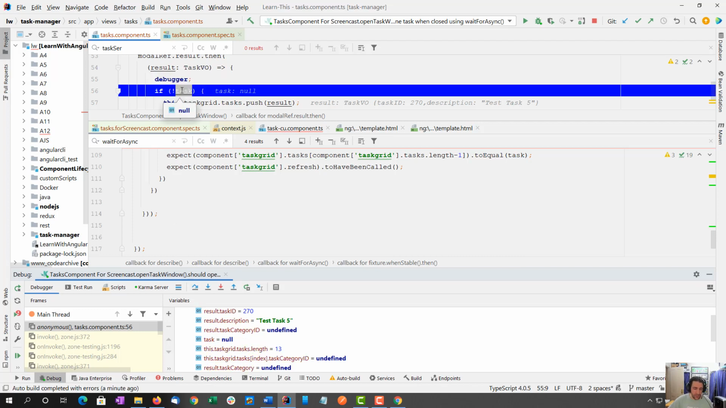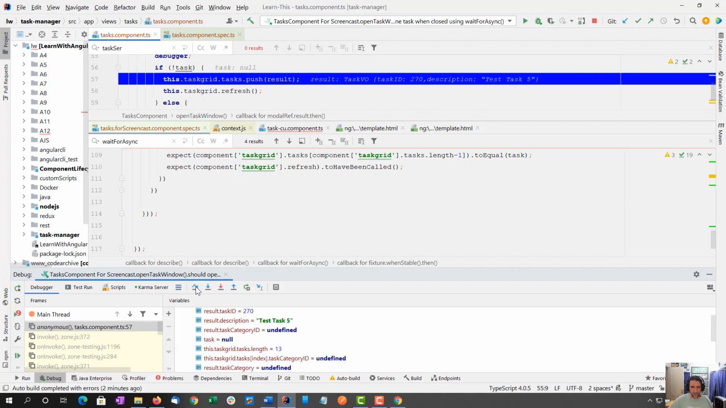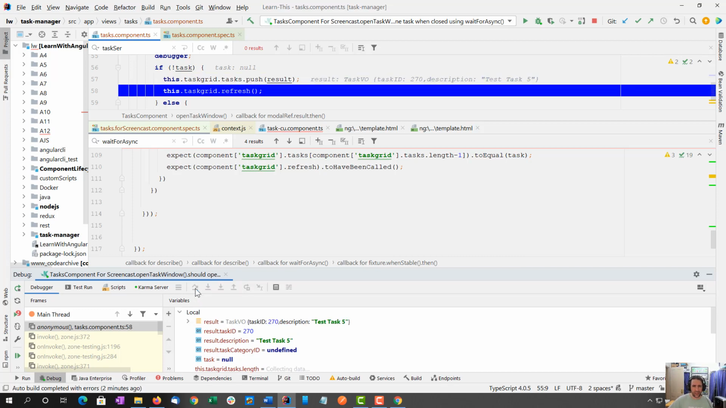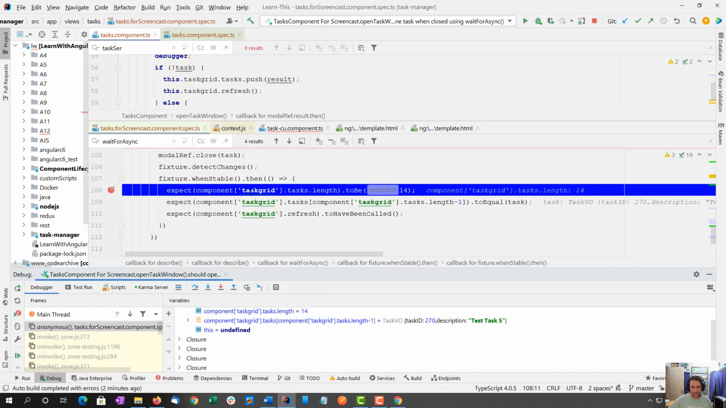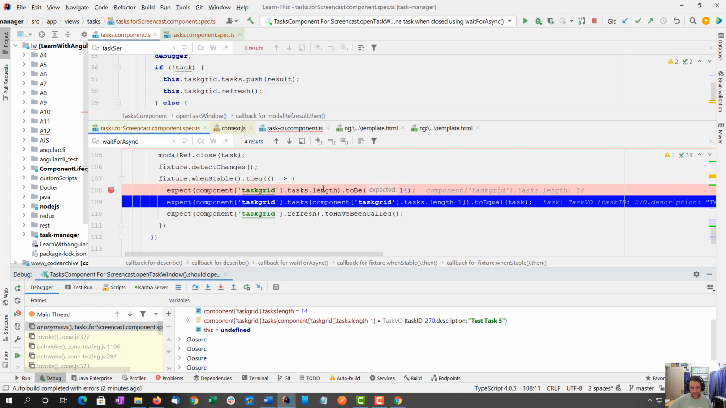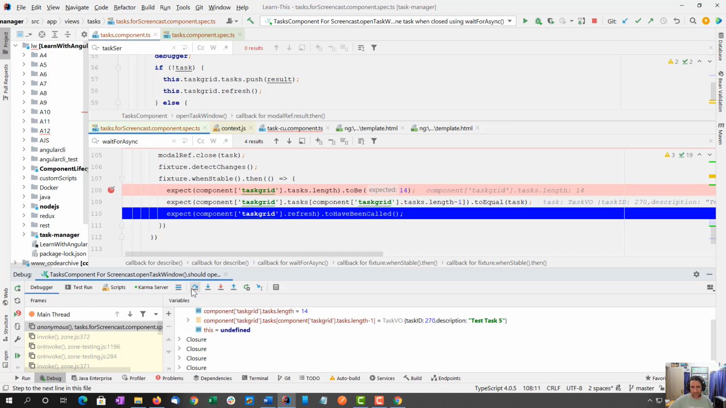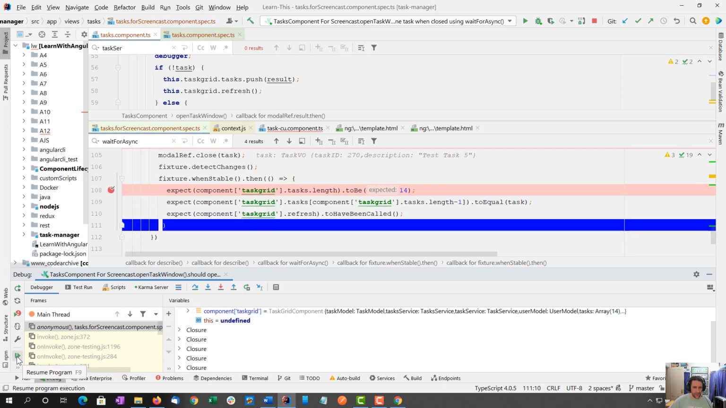There is no task because we're testing the create a new one method, so the task should be null, which it is. So we're going to go into this condition. We're going to add the new task on and call the task grid refresh method, which we have a spy on. I'm going to hit play again into these last three assertions. Length should be 14. Last item should equal, and refresh to have been called. And then I'm going to hit play.